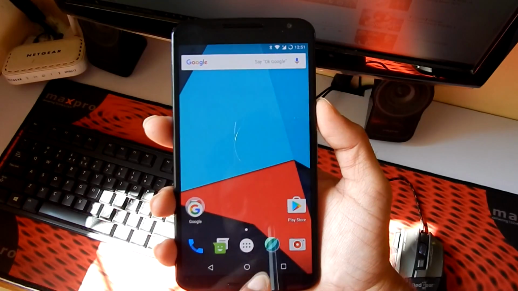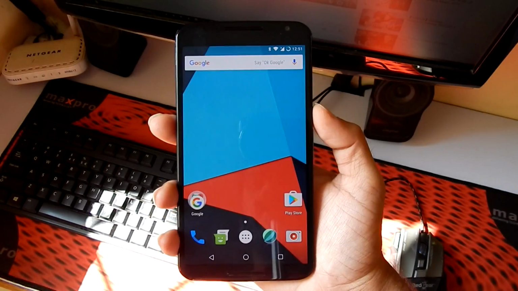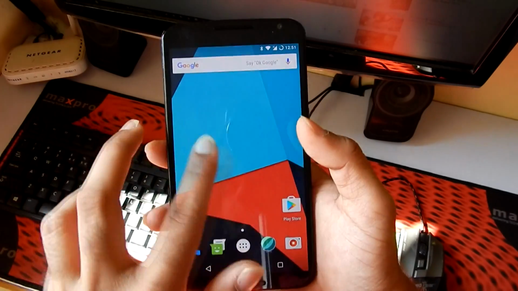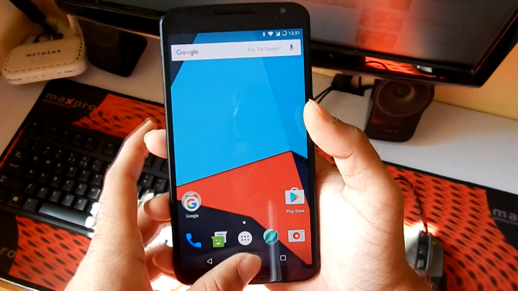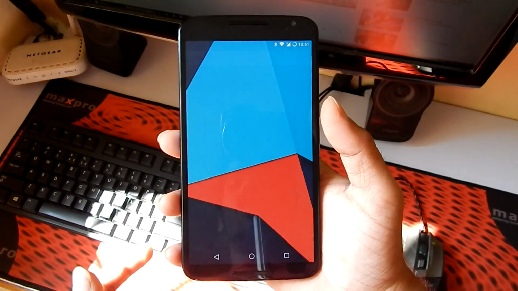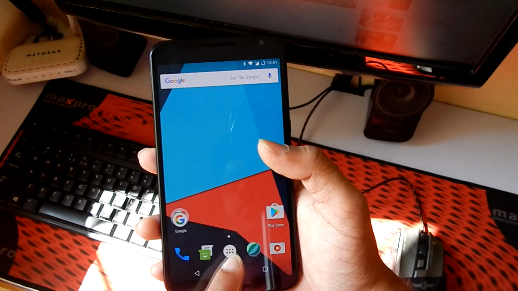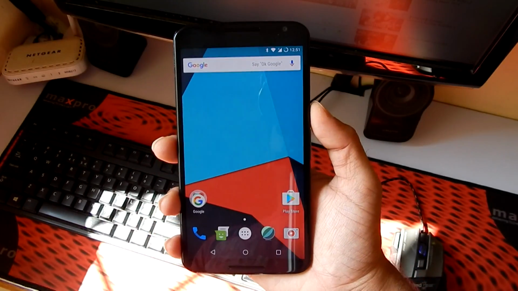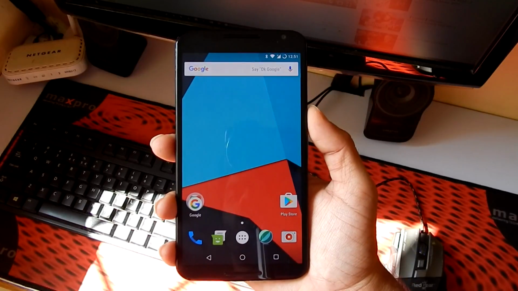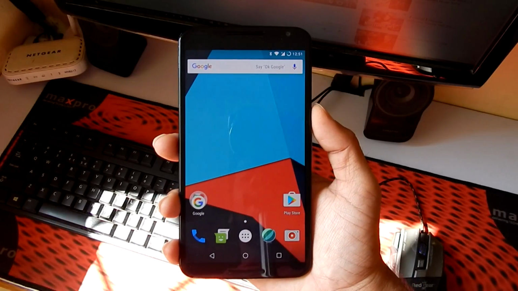The ROM is feeling pretty smooth as of now. So you can install this ROM on your primary device if you want as a daily driver. As you can see, the ROM is feeling pretty stable as of now. This ROM is constantly under development, so there are daily builds coming up on the CyanogenMod site. Make sure while installing, you download the latest version which is available.